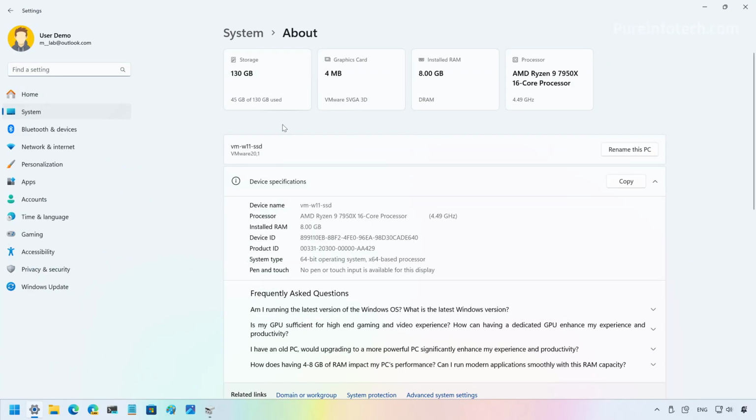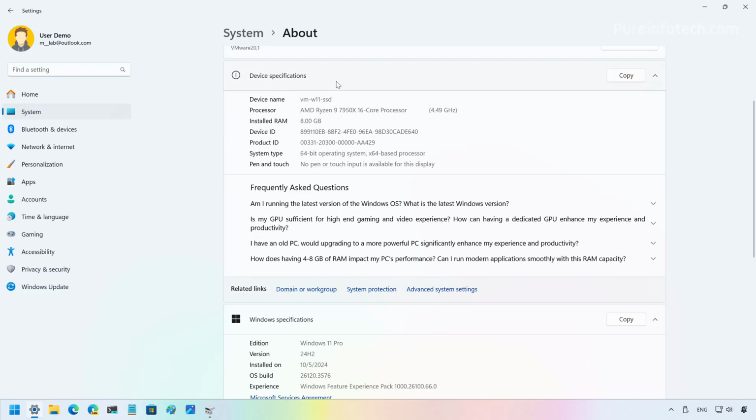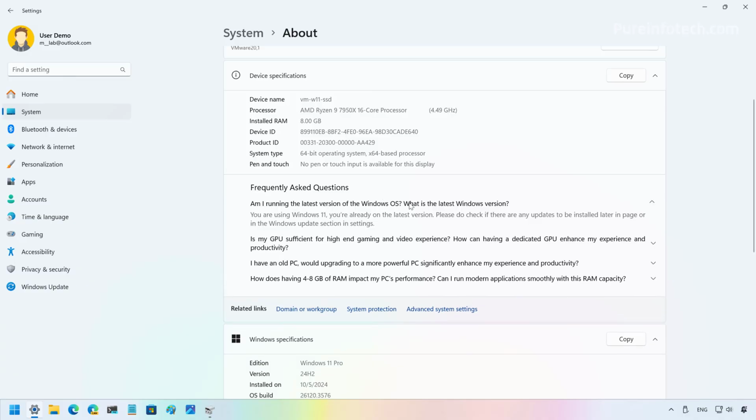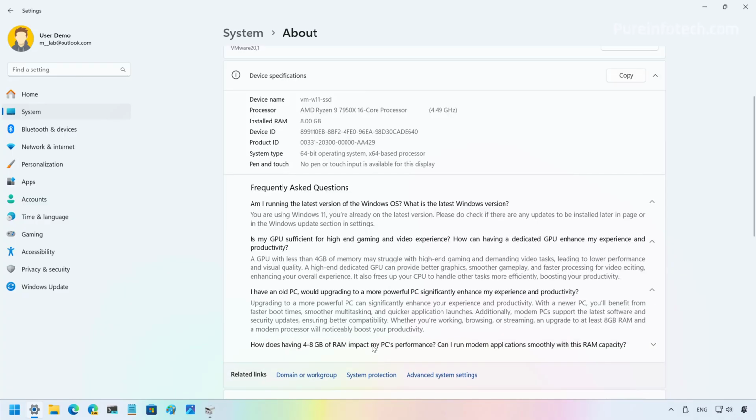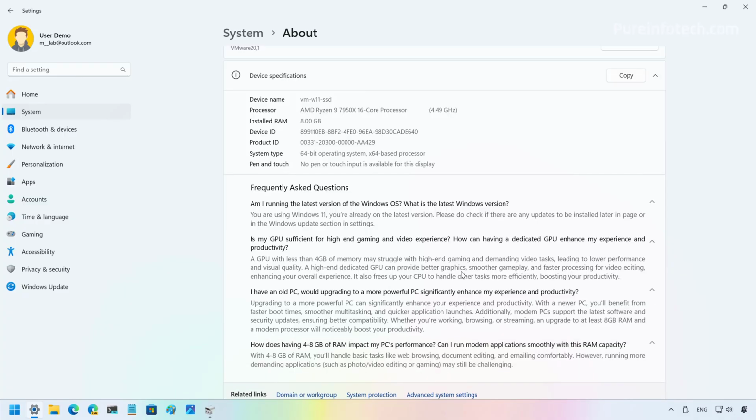We have seen in the past that Microsoft has been working on top cards that will show you some key details for components on your computer. And now, under Device Specifications, we are going to find a new Frequently Asked Questions section. And these questions might vary depending on your system configuration, but you can see here that we have four different questions, and if we click on them, we can see the different answers for those specific questions. So it's just going to give you a little more information about the operating system installed on the computer and the hardware that you currently have.